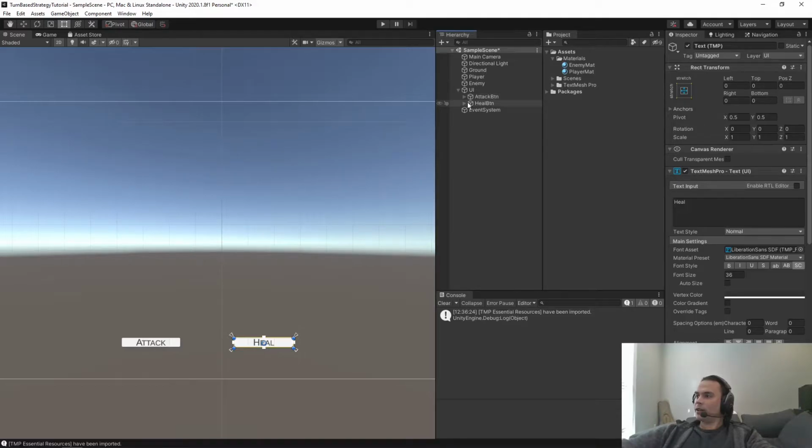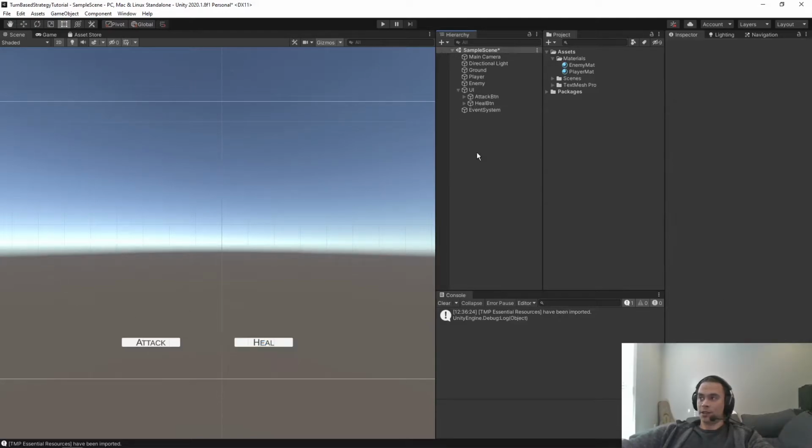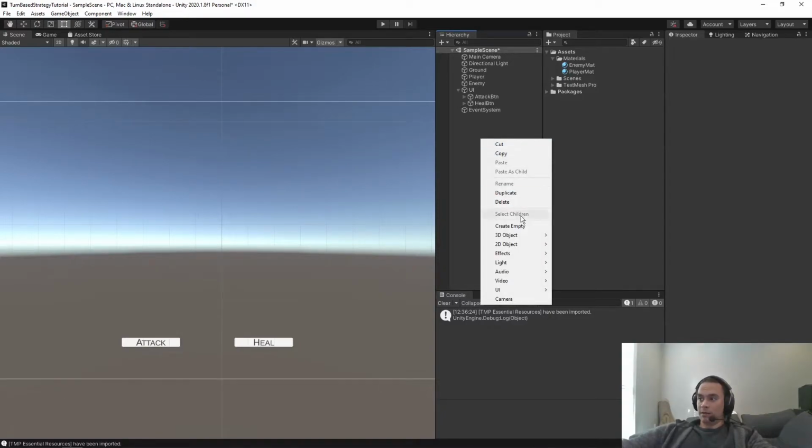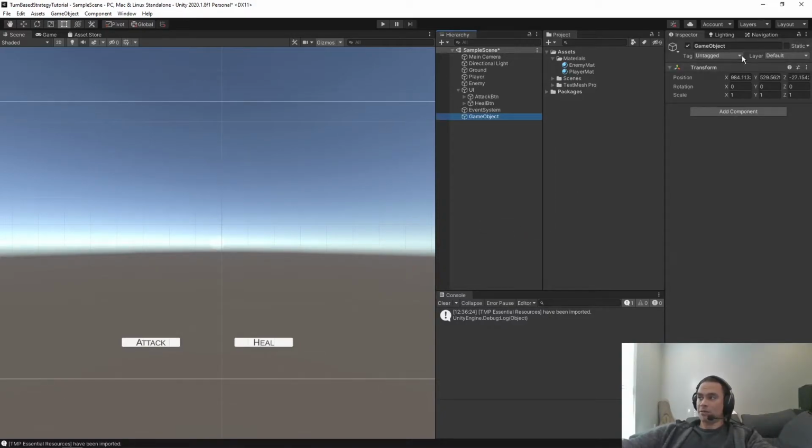Sweet, that's all we need on our buttons for now. The other thing that we're going to need, well, actually, we're definitely going to need a game controller for this, and that's how our buttons are going to know what to use. So to make a game controller, we're going to create an empty game object. Then we right-click, reset transform on that game object, and we're just going to name it game controller. Okay?